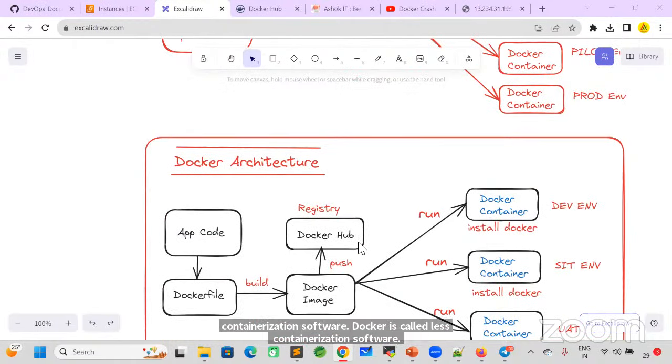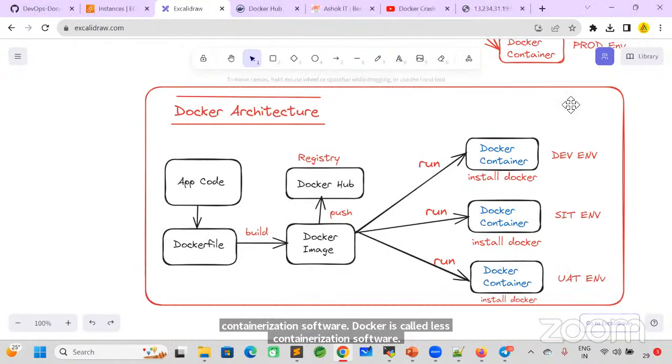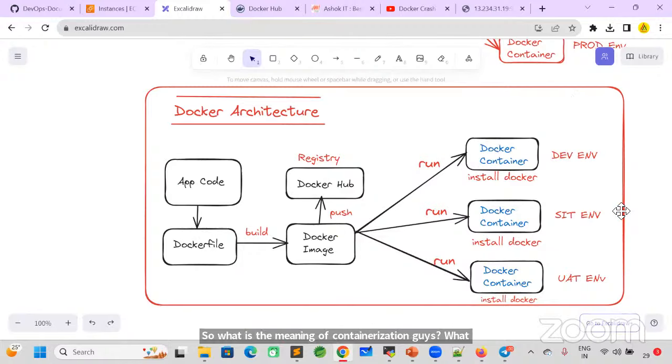So what is the meaning of containerization, guys? Package our application code and dependencies as one unit for executing in any system. Code will be available; developers will write that code. To execute that code, some dependencies are required. What dependencies are required, we will specify in the Dockerfile. Once the Dockerfile is available, we will build it so that the Docker image will be created.